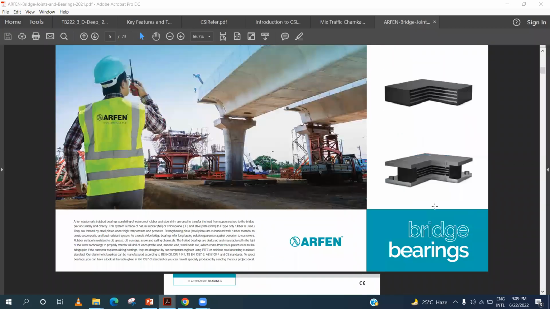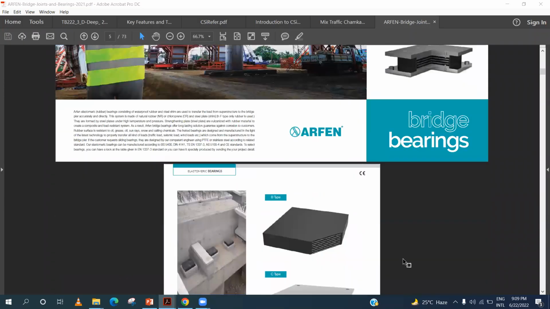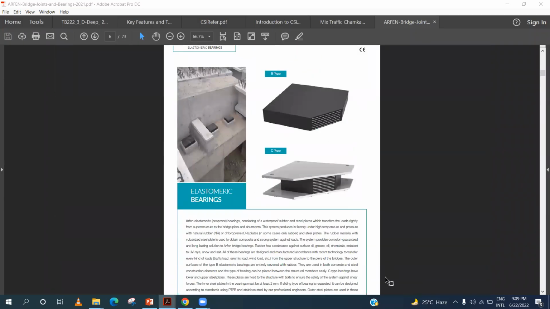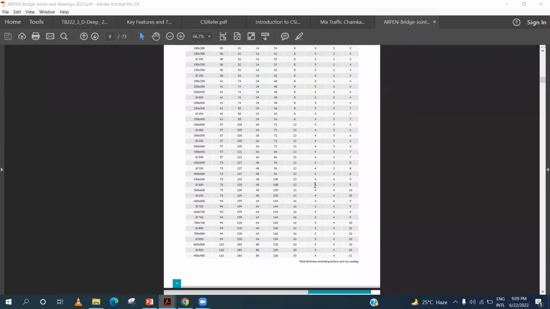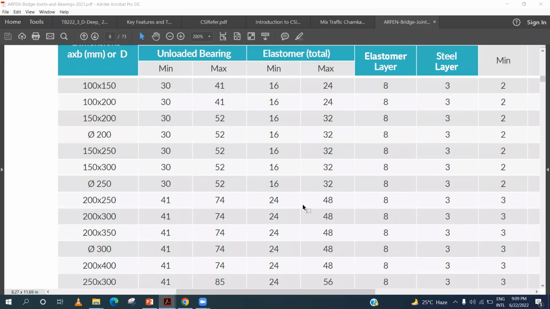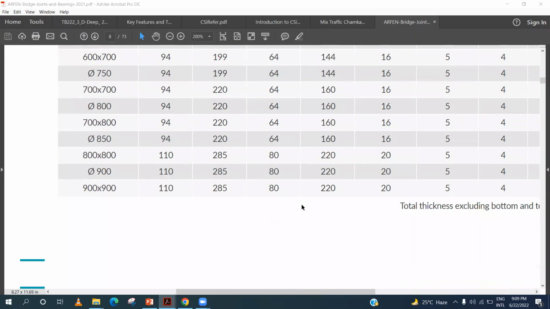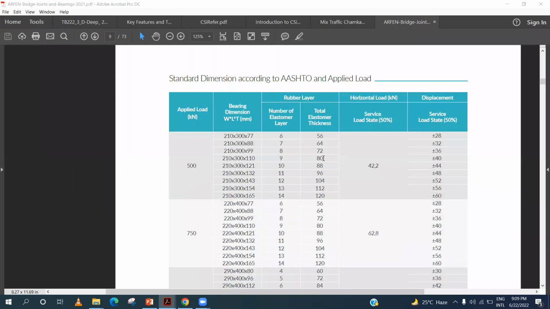So type A bearings are those bearings in which we do not have any steel layer. The type A bearings are just bearings in which the elastomer material is used. You can see they have specified these for Euro codes. We do not refer to Euro codes in Pakistan.